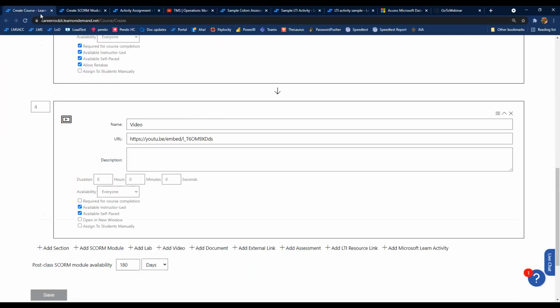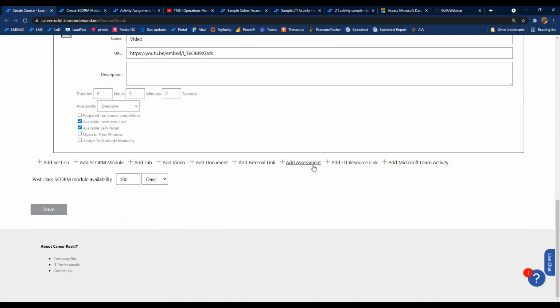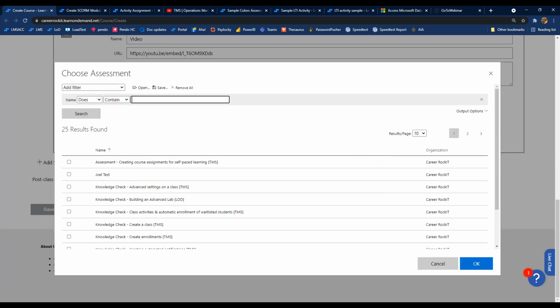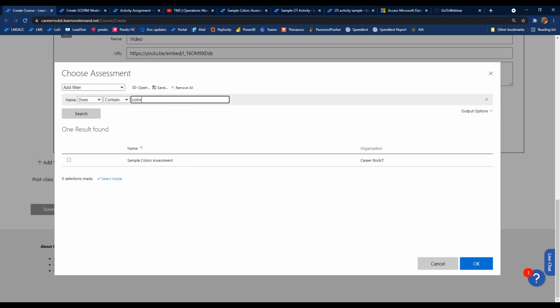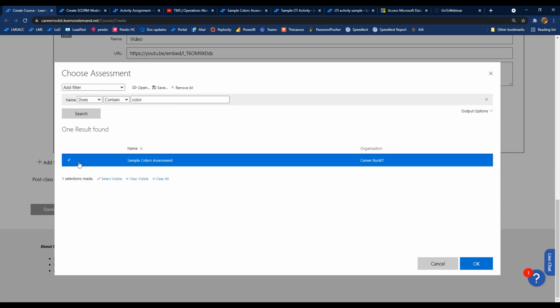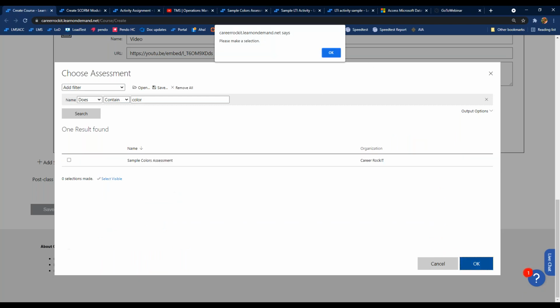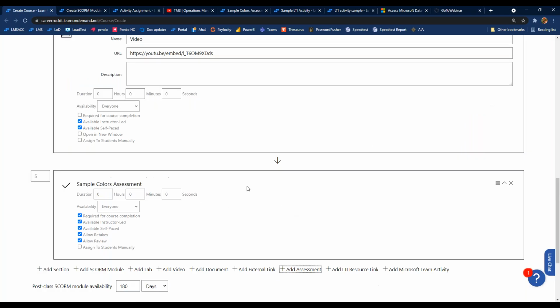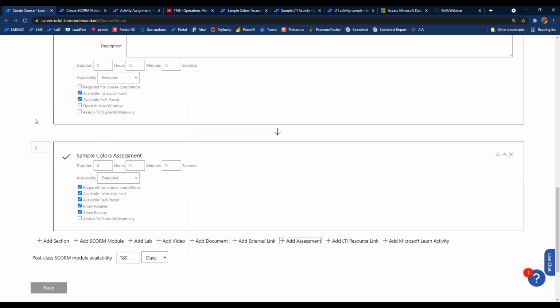So let's look at adding that on the course and add an assessment. Oh, heavens to Betsy. Okay, there we go. Because I could add multiple, I couldn't just double click on it.